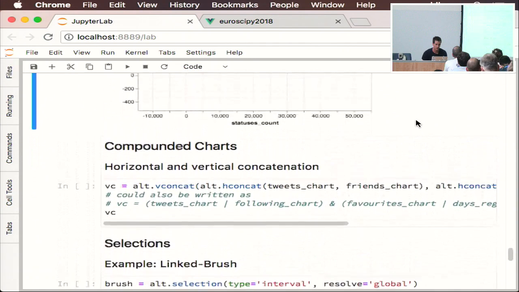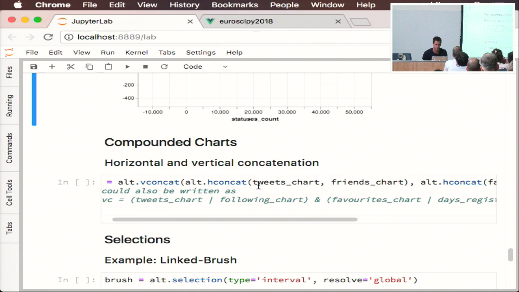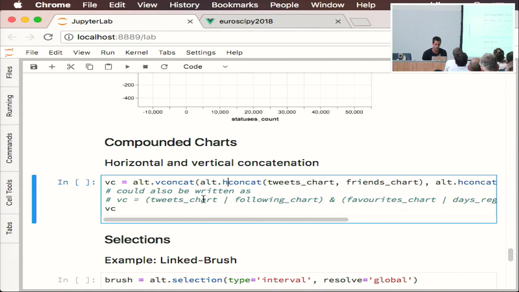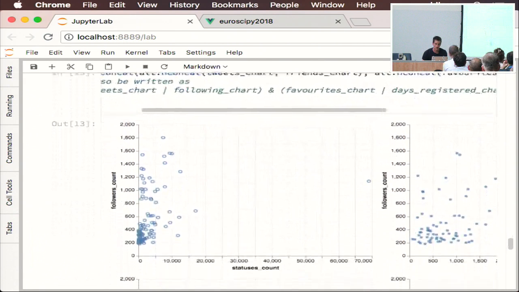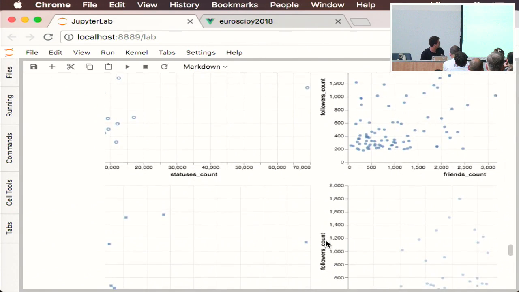Yeah. What we can also do is we can compose charts. We can use the charts from before and concatenate them. So here we say we want horizontal and vertical concatenation. That's done via altair.hconcat or vconcat, and there's even a short form. There are operators, so just or and. And now we can actually have all those 4 plots in one.